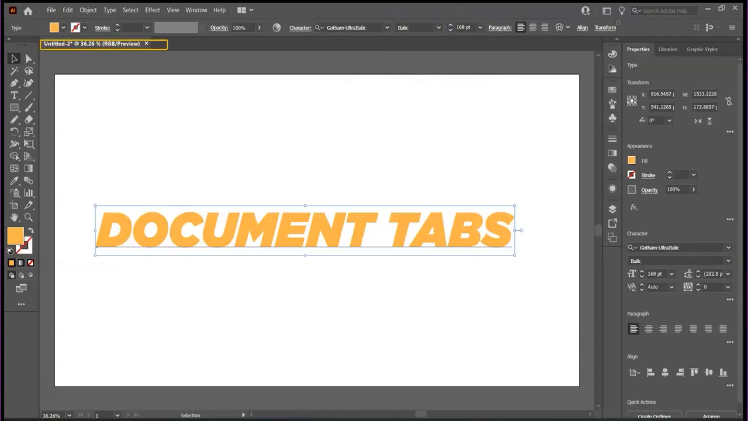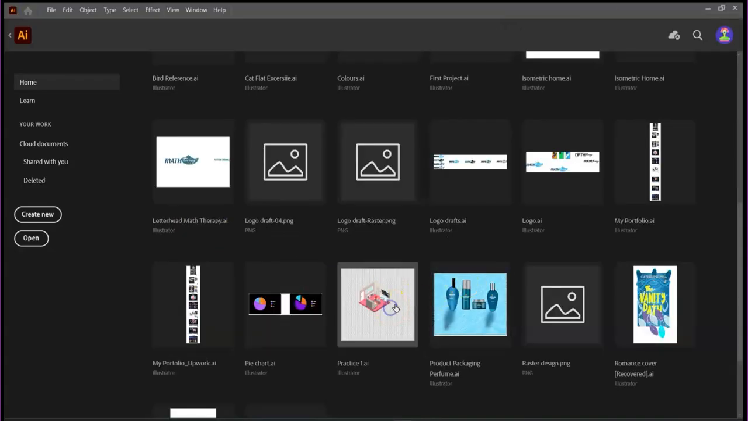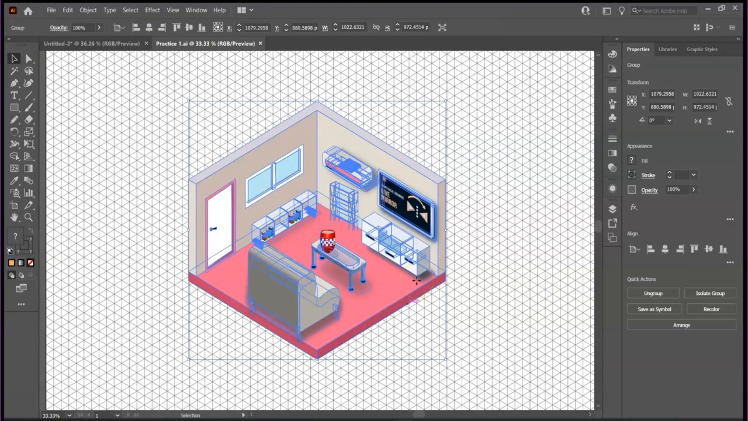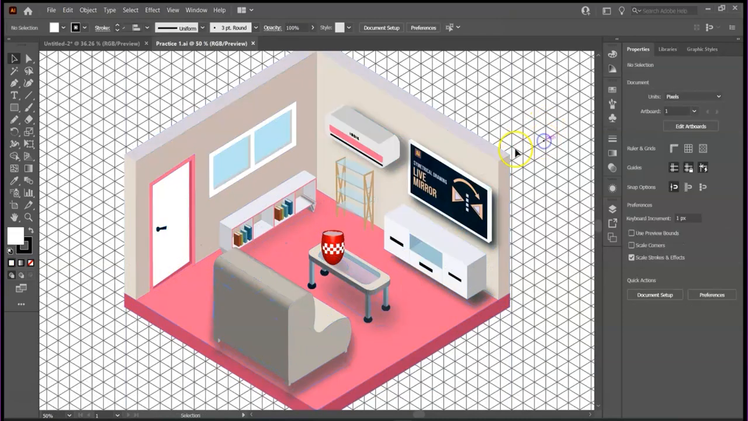Document tabs. Document tabs displays all the documents that are open by their titles. For example, let me open a new document. By the way, this is isometric home created in Adobe Illustrator.